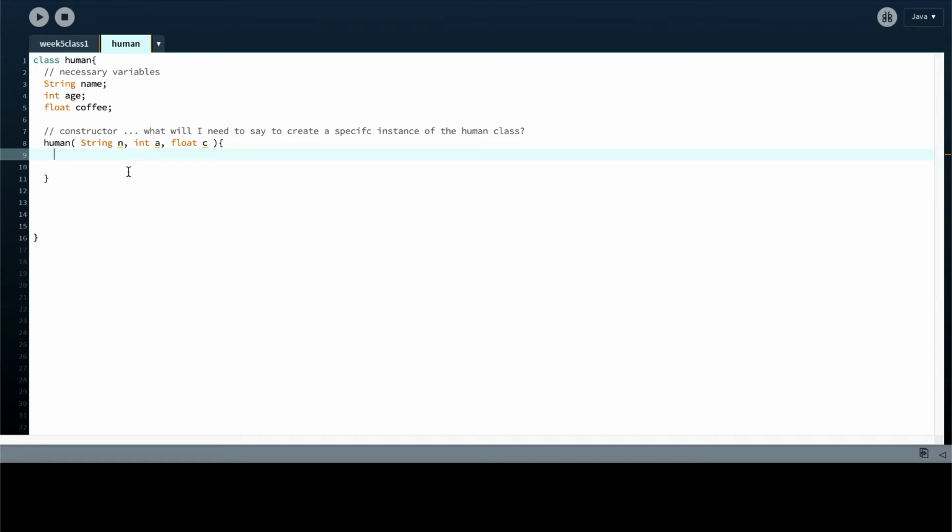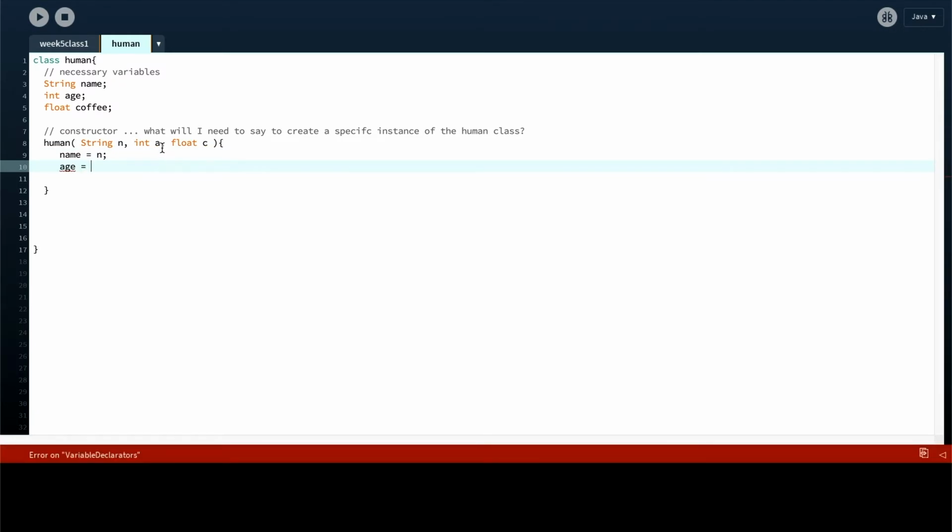So I just said that later I'm going to say human, mark, age, coffee amount. So then what we need to do is basically say, okay, this class's name is going to equal whatever we tell it later. So n is like the placeholder for that. So I'm going to have it equal n. Okay. Now age of our class, human, is going to equal whatever we tell it later, which will be stored in a. So then we just say a.